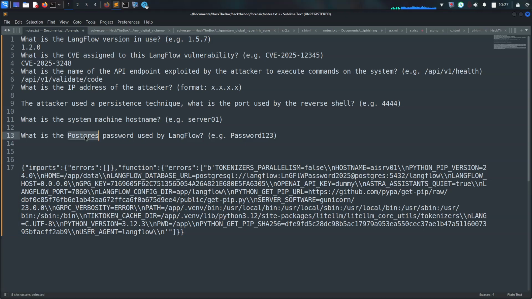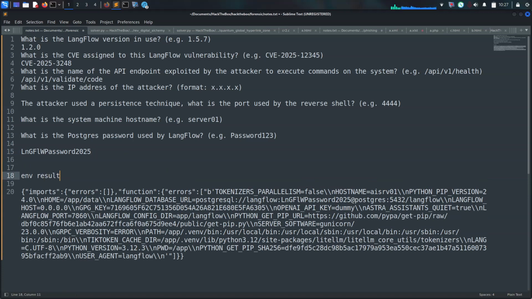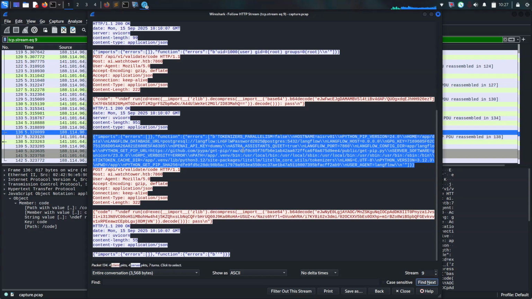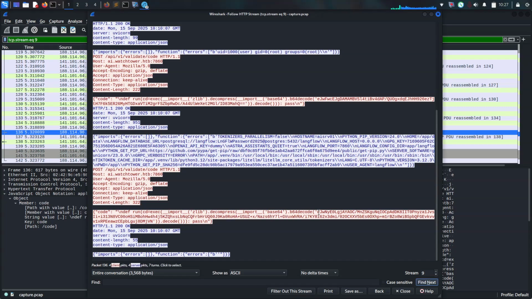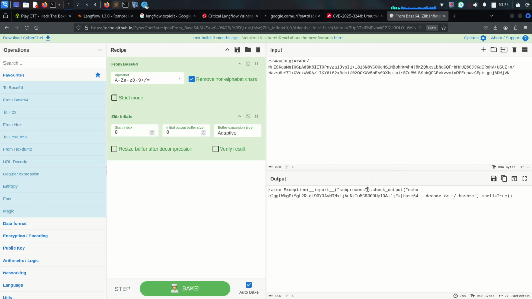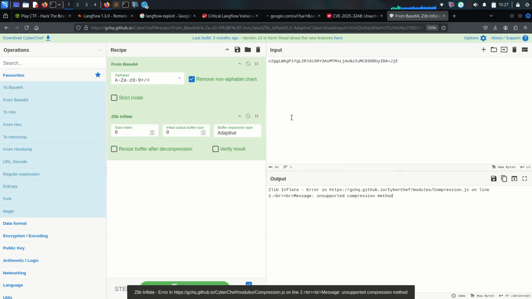Maybe they ask for the Postgres password. There's PostgreSQL and its password. So we found the last question with this. This is the environment result, and we found the last question. Okay, that's fine. So let's see if it's the reverse shell. We're gonna verify with this, and yes, it seems so. They use subprocess and decode here. Let's see what it's about. Maybe we have to remove this. Then yes, we're done.